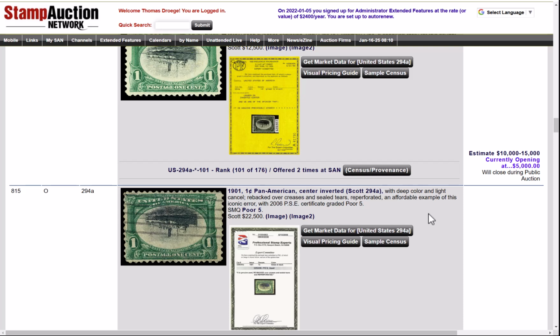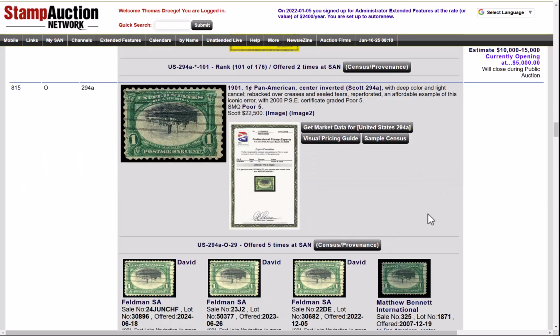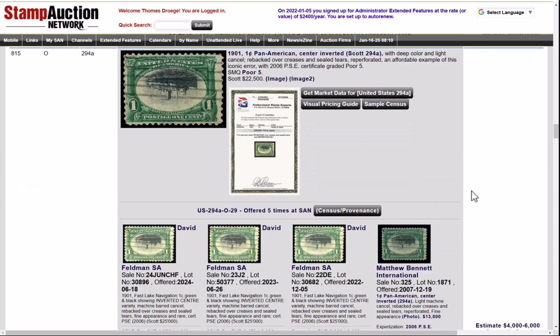Now, the next level is provenance. If you look at this used example, you will see that we get a history of the exact same stamp as offered previously by other auction companies. This isn't guessing, it's real verified data from auctions around the world. And this, again, is the exact same stamp. So you can see where it sold with Feldman and Matthew Bennett.